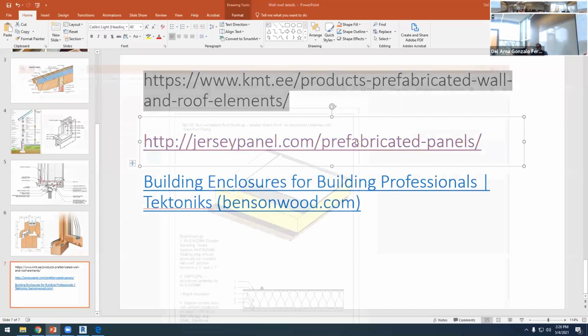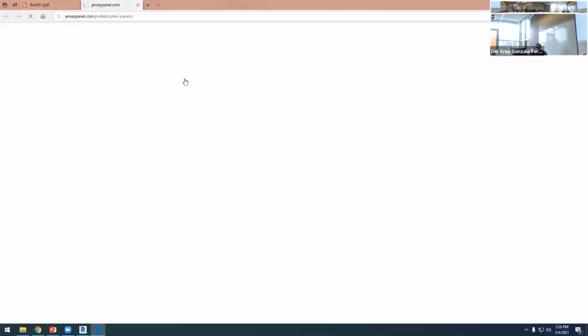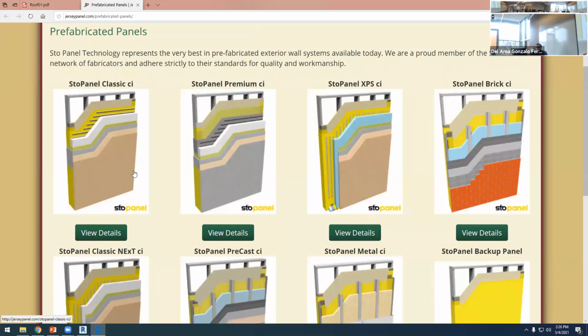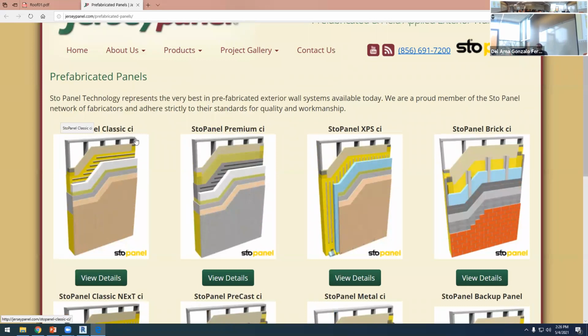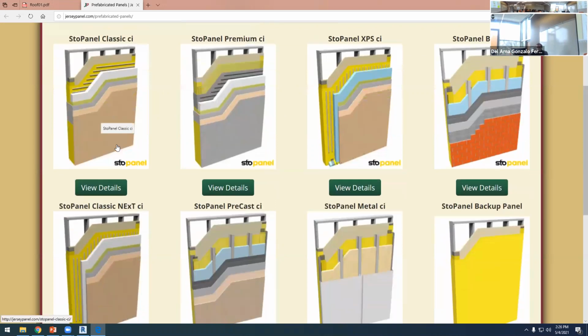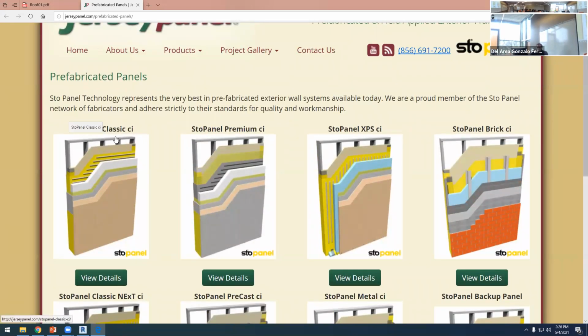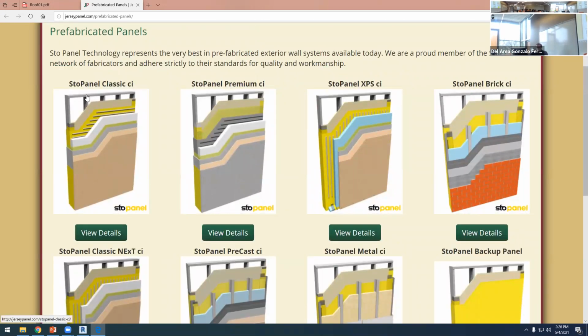This is an actual company. They manufacture this prefabricated. They are using steel frames. They are not using a wood structure. Okay, so we can do exactly the same, but with a steel frame instead of with a wood frame.